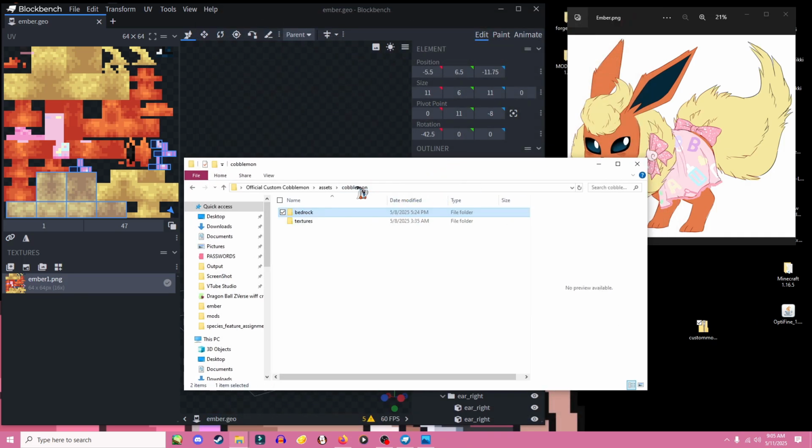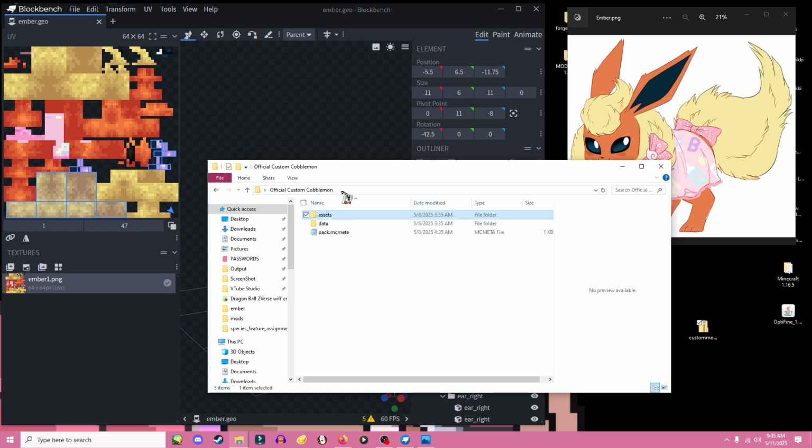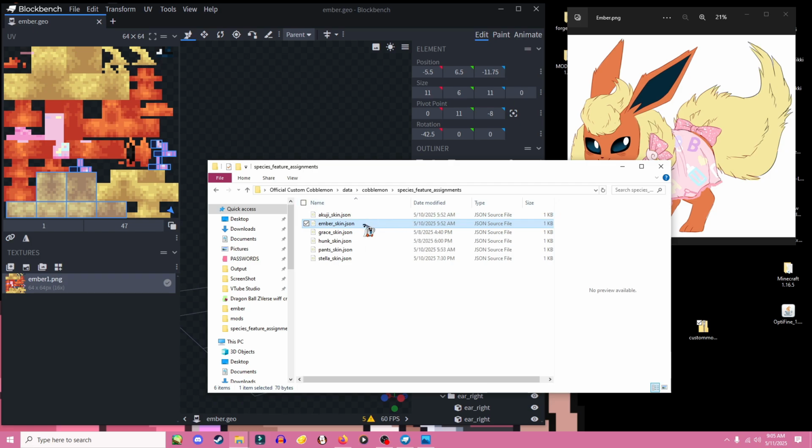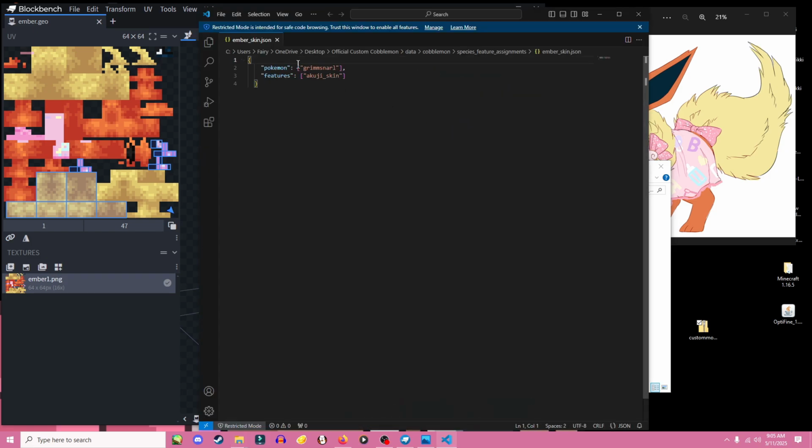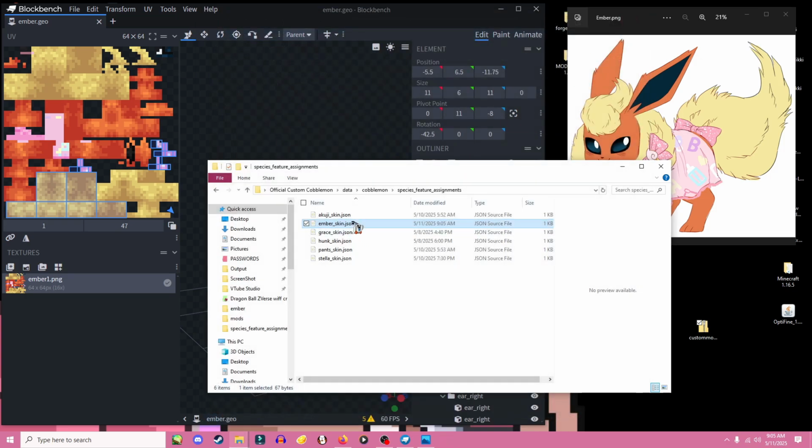Now, go back up to the assets folder and into data, Cobblemon, species feature assignments. I'm going to copy and paste one of these, and then I'm going to name it to my skin. So in my case, it's Ember_skin. We're going to open that file, and you can see here it says Pokemon and features. So for the features, it's whatever you named your skin. So in my case, it's Ember_skin. And then the Pokemon is obviously whatever Pokemon it should affect, which is Flareon in my case. And then go ahead and Control S, and that's all you need to do there.